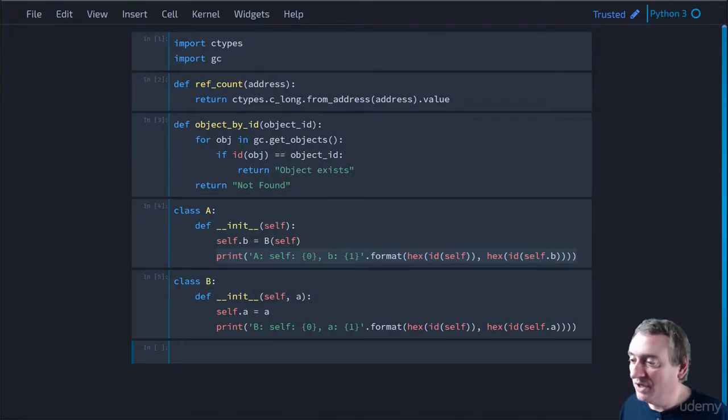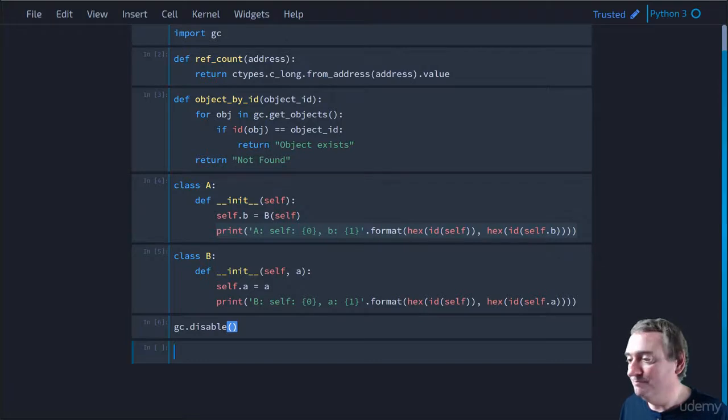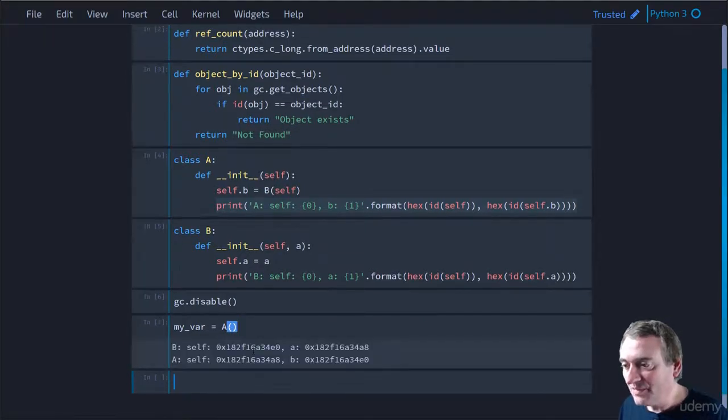The next step, we are going to disable the garbage collector so we can see what's going on. Because if we don't disable it, then as references go away, it's going to clean up the circular reference, but I don't want to clean it up now because we really want to take a look at what's going on. So we're going to disable the garbage collector. And now let's go ahead and create myVar. Now myVar is just an instance of A. And the initializer for A doesn't take any parameter. Okay, so as you can see, both the constructor for B ran, this is what it printed out.